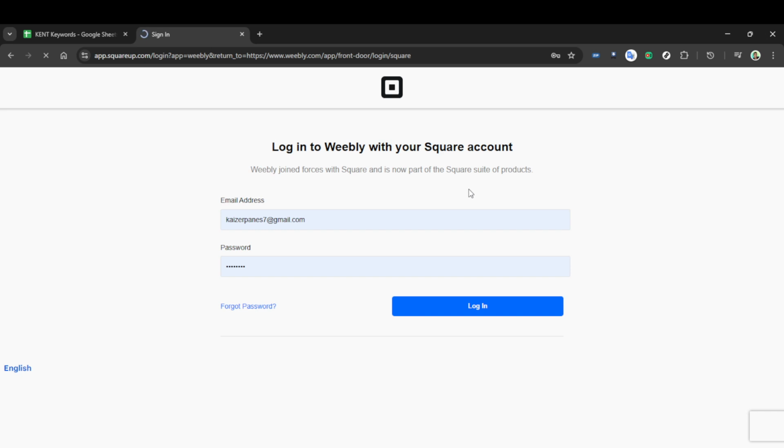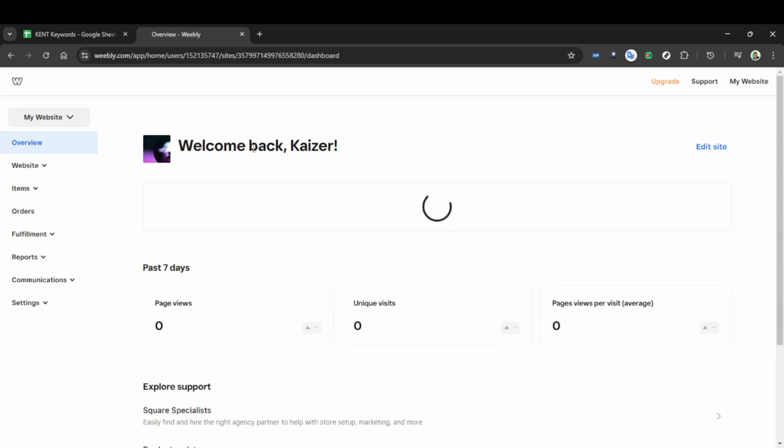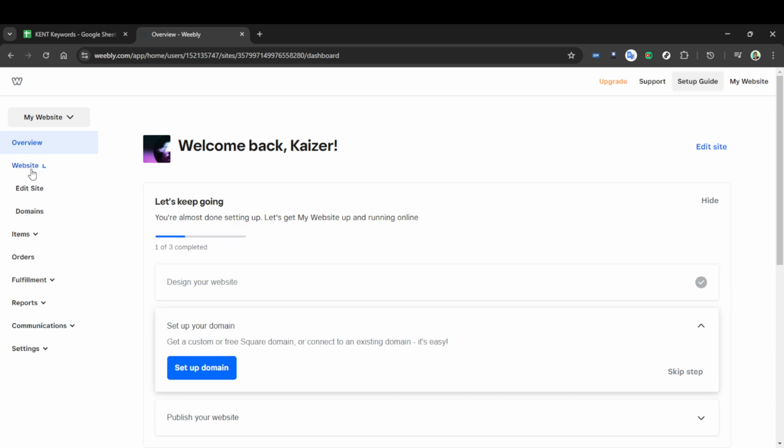Type those in carefully to ensure you can access your website. After inputting your credentials, go ahead and click on the login button. This will redirect you to your Weebly dashboard where all your sites are listed. Next, from the dashboard, find and click on the site you wish to edit. This will open up a new screen with an overview of your website.